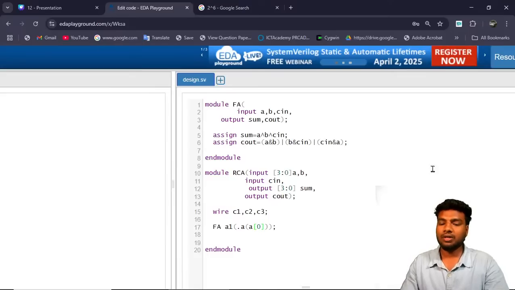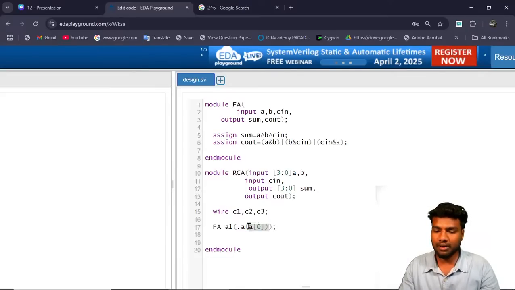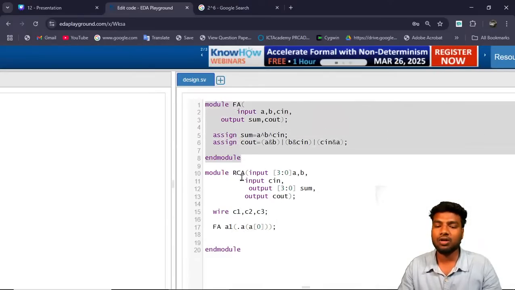So inside the bracket, it refers to the current module. The current module input is a 4-bit input, like a 4-bit A. So it has A of 0, A of 1, A of 2, A of 3. So 4-bit.